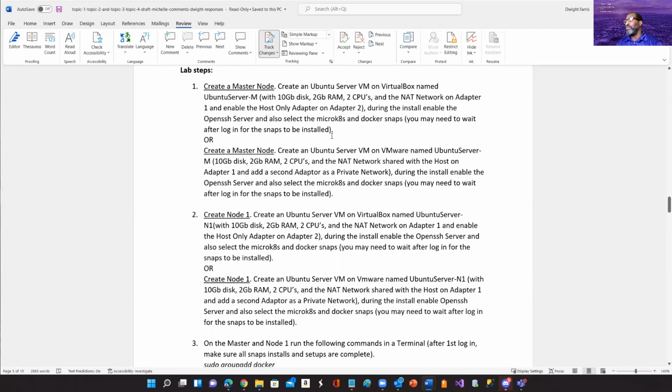All right, so the first thing you're going to do is create a master node. That's going to be your first server within a cloud environment. You usually have some type of master node and slave nodes, and we're going to take a look at that. So make sure you follow these instructions. Give your Ubuntu virtual machine 10 gigs of space, 2 gigs of RAM, 2 CPUs, and make sure you're connected using a NAT network adapter.